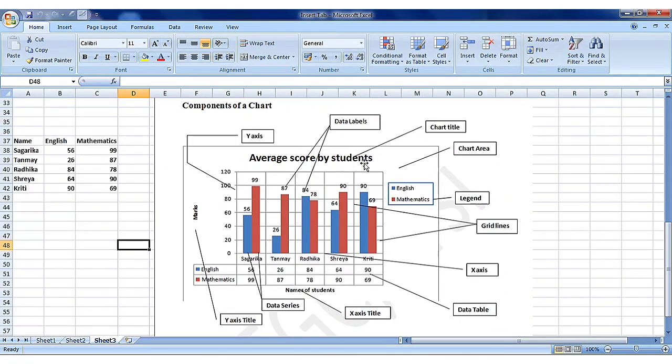First one is chart title. Here, chart title is average score by students. It is the heading of a chart. It helps a user to understand what the chart represents.